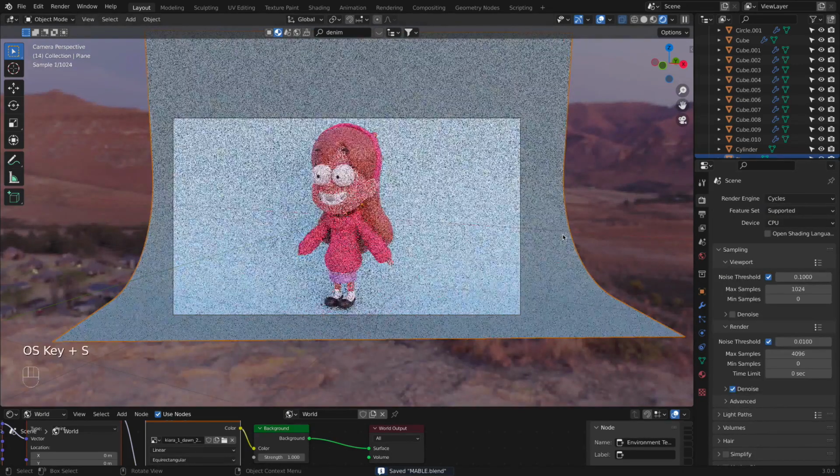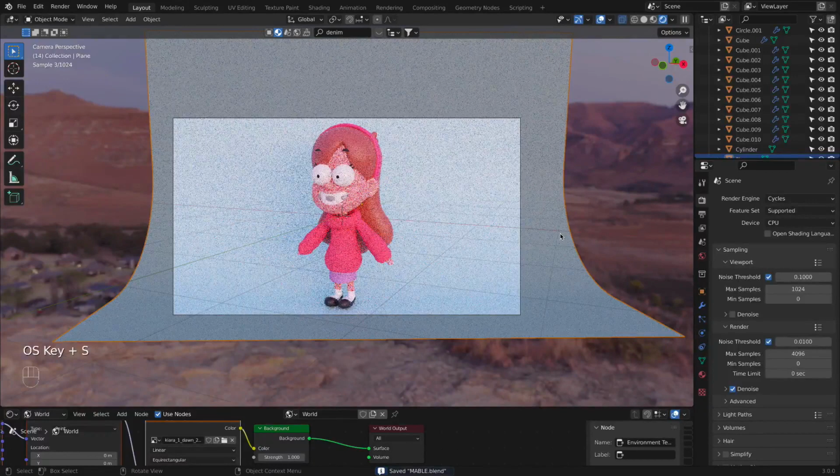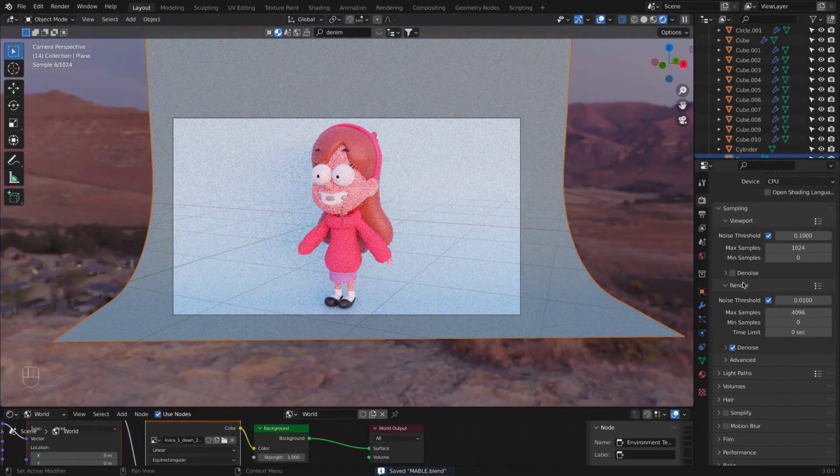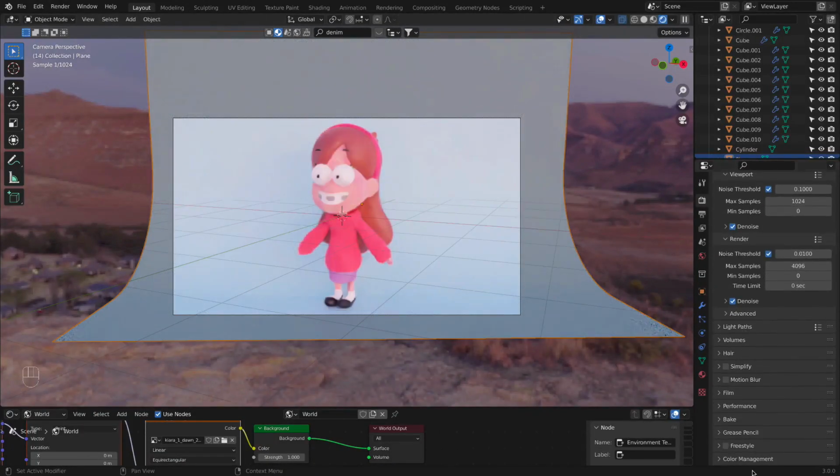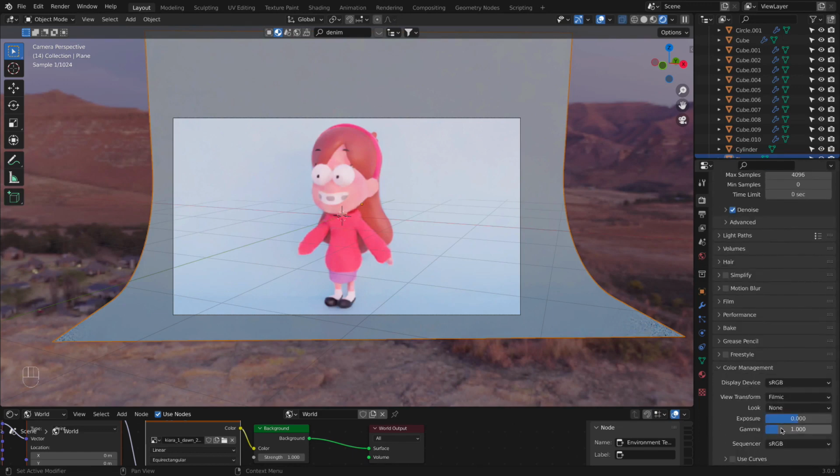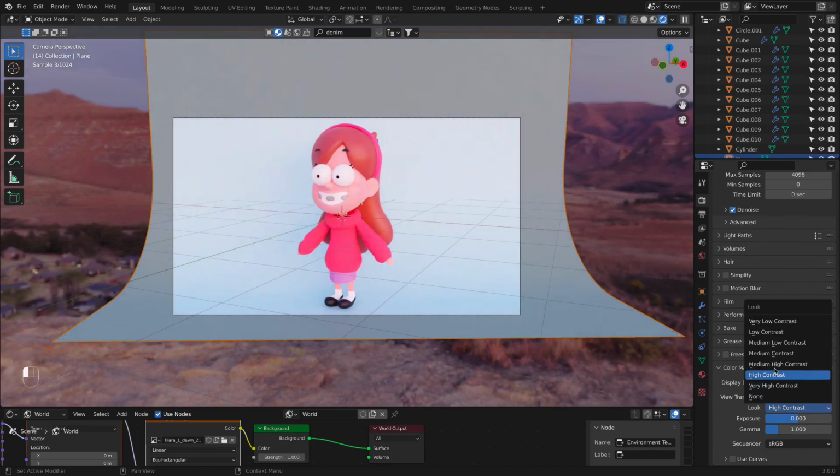I will save this file. Don't forget to save your files. Then I will go here, turn on denoise, and play around with the color management. So let's see, medium high contrast. High contrast. Okay, I think that I will go with the medium high contrast.